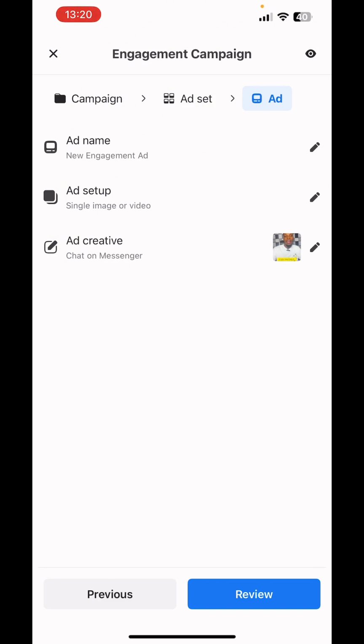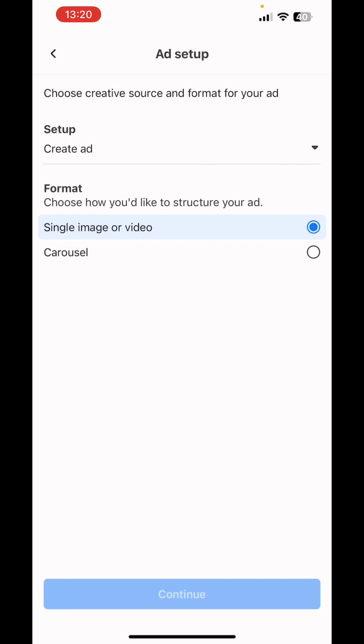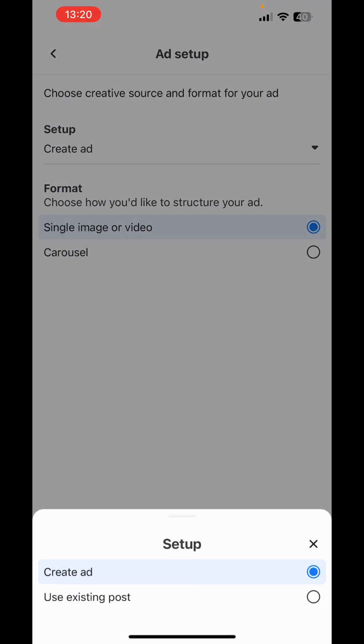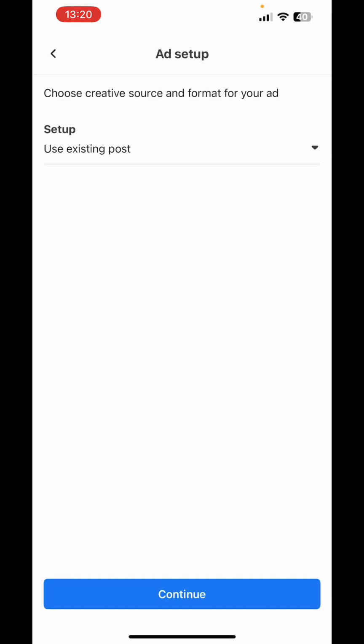Next is the ad setup. So we click on ad setup. So we're going to edit that. So this is where we're going to select how we want to set up this ad. So you click on the drop down under the setup. Then we're going to see the option to create the ad here or to use an existing post. Like I said, go for use existing post. So we select use existing post. Then we hit the continue button.